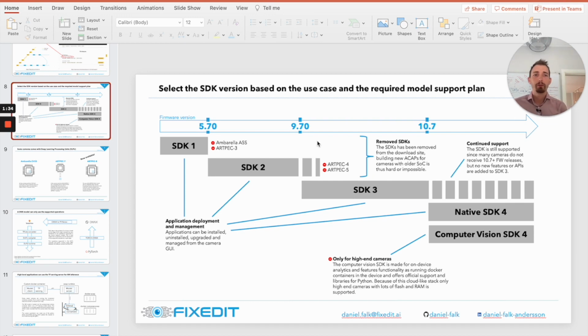Today we have a little bit more to choose from. We have also the SDK 3, and we have the two versions of the SDK 4, the native and the computer vision one. SDK 1 and SDK 2 are deprecated, so you shouldn't use them anymore. But that still leaves 3 different SDKs to choose from.